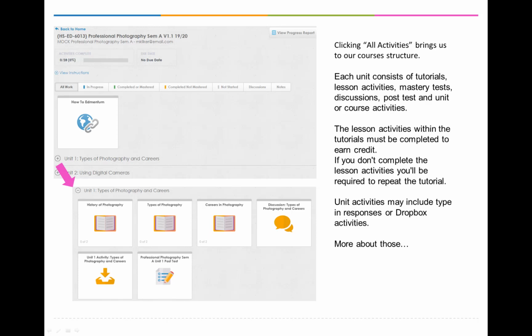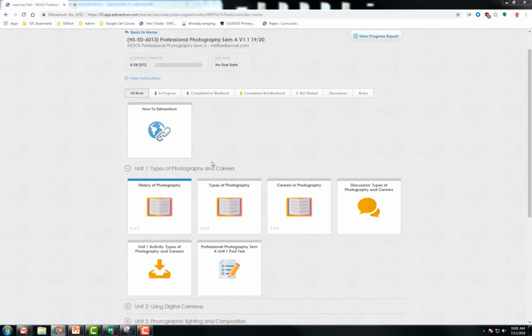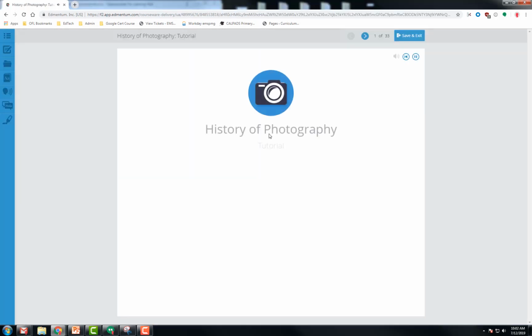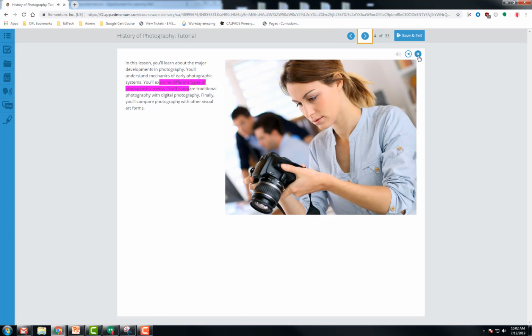The first thing here is a tutorial, and the Dropbox activities we will get to in just a moment. Let's look at what these tutorials look like. Here we have the history of photography. We're going to click into this. It's going to give you a quick overview of what you're going to learn. This plays automatically, so it's important to press pause or go at your own pace, toggling through these. There's videos, and it reads it to you.